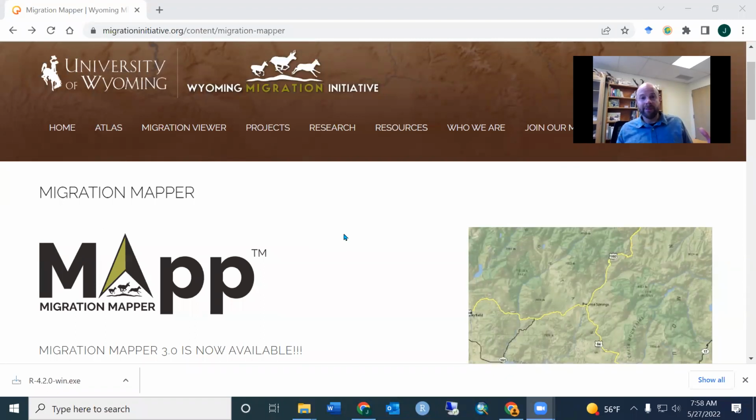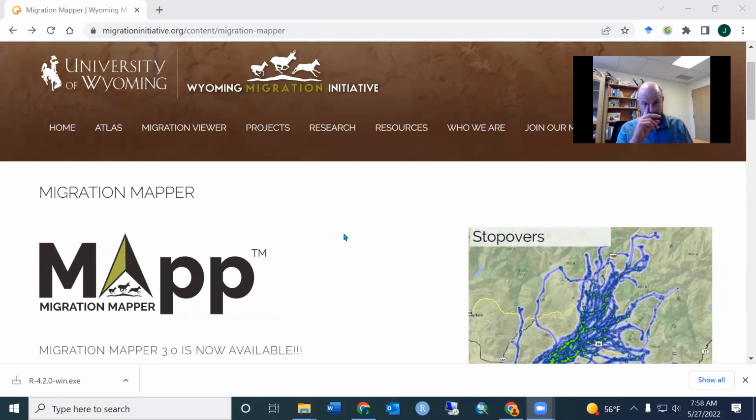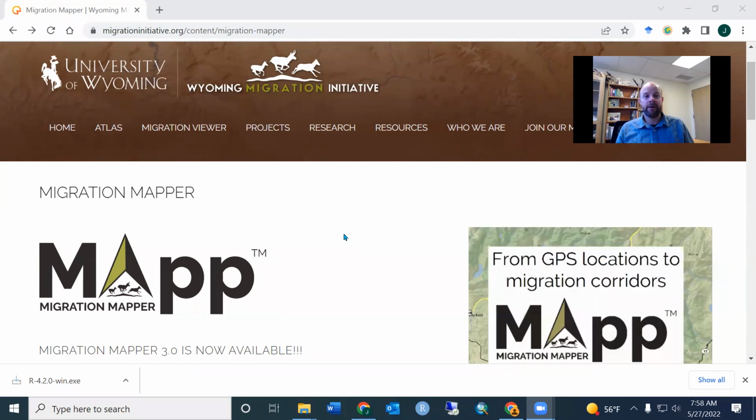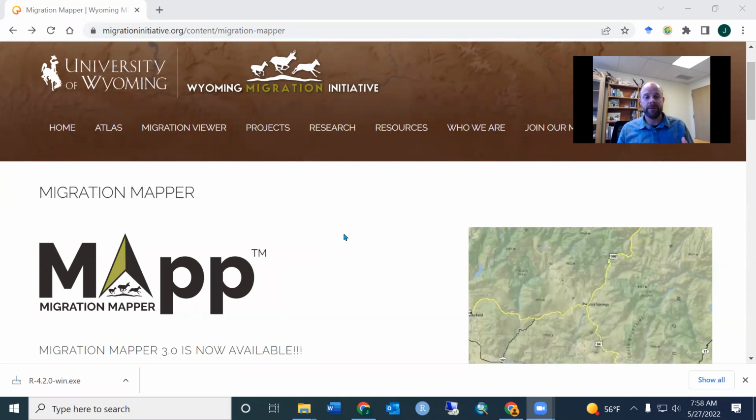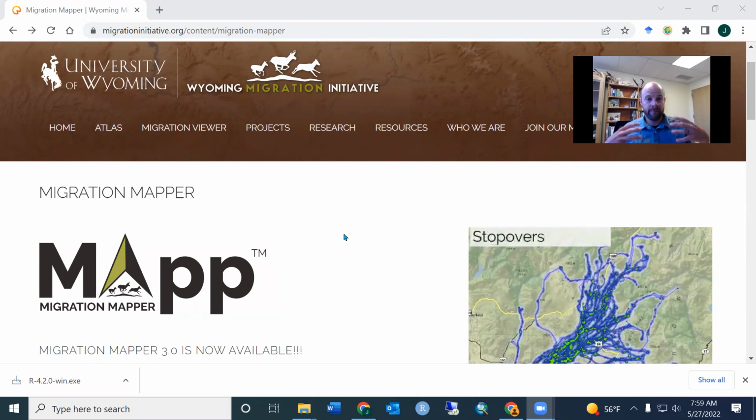Migration Mapper was basically built to help us deal with thousands and thousands of GPS collar data sets and turn those into something useful for conservation and mapping. So this app is going to help you review your data and look for problems in your data. Then it's going to help you identify important movements and important areas of use from your animals, and create products that help you map important areas for these animals.